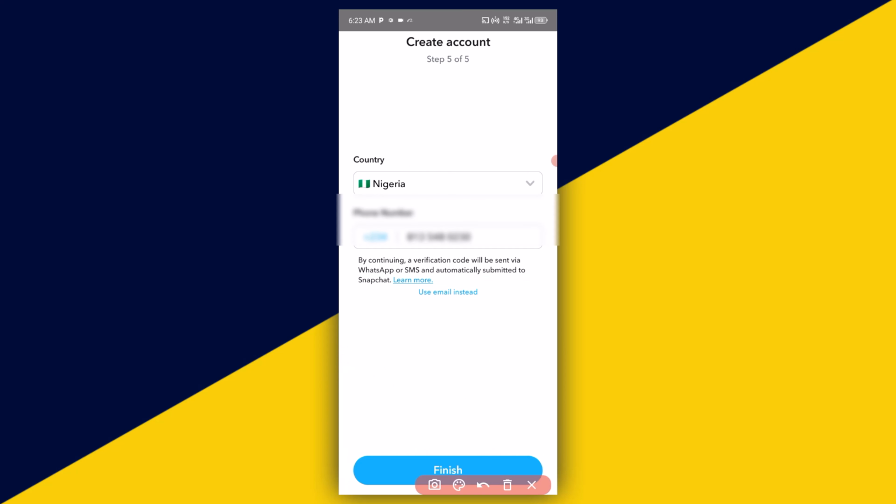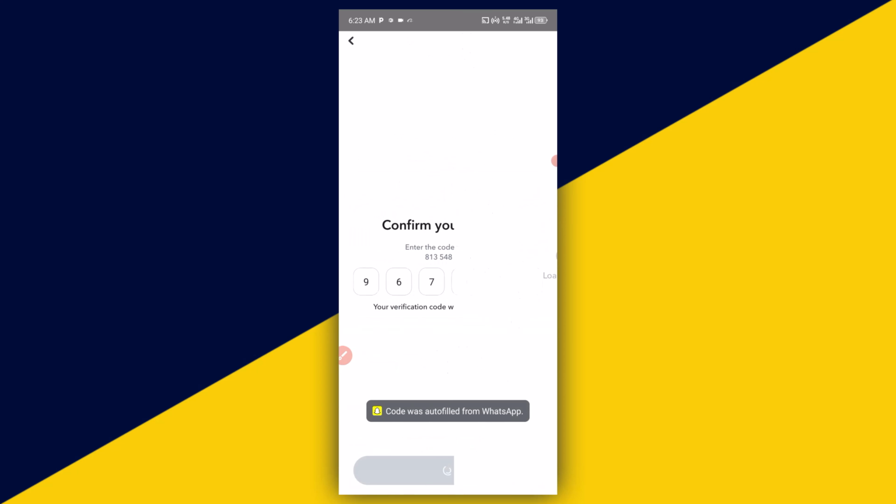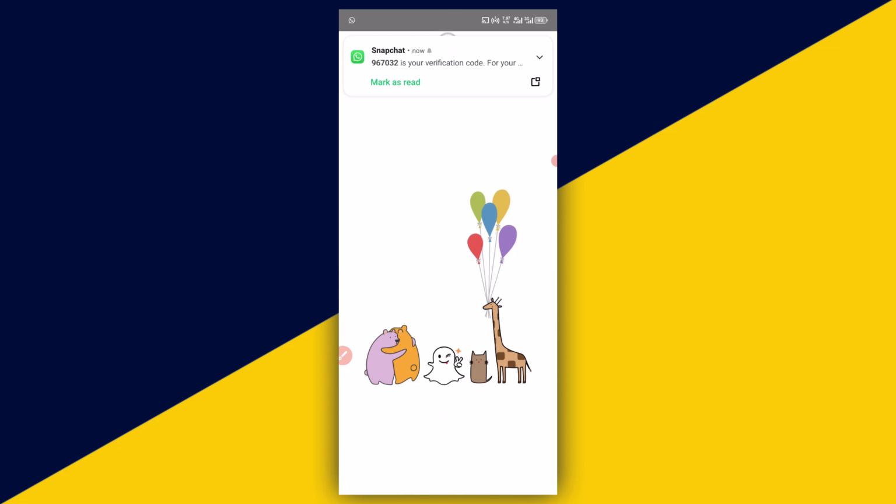Then automatically your country is going to be selected from here and the number is going to be embedded from your phone. If you want to change your number, simply click on here and enter a new number. So the next thing I'm going to do is to simply click on finish. A verification code will be sent to your number and everything completes automatically, just like what you see right here.